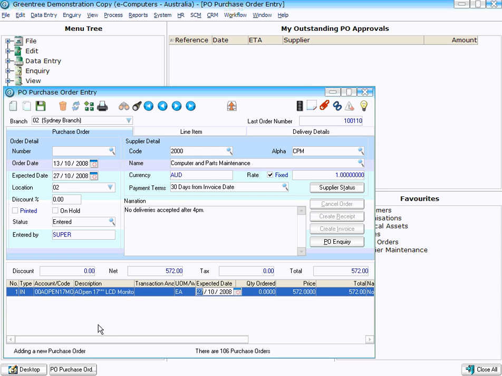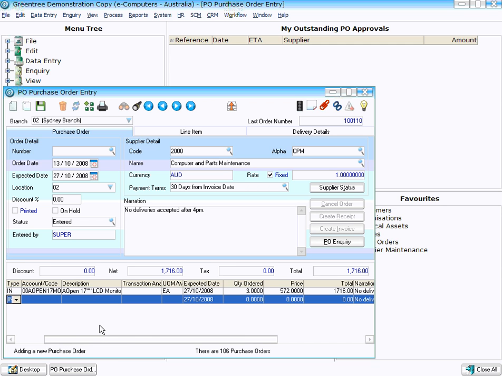Imagine a system that could check, as the user saved a purchase order, whether or not based on your rules that purchase order needed to be approved. It could be checking what's on the purchase order or how much the purchase order is for.